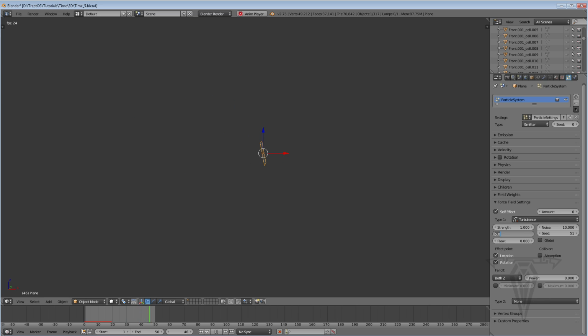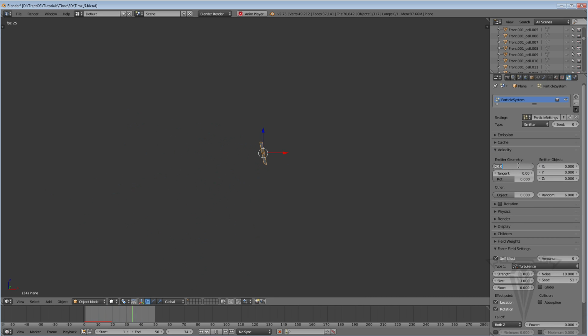Let's go 3. That's kind of cool. And I'll probably go back to velocity and bring this up to, let's say, 30. Sparks happen quickly. Maybe 25. Okay, so that's looking pretty good.